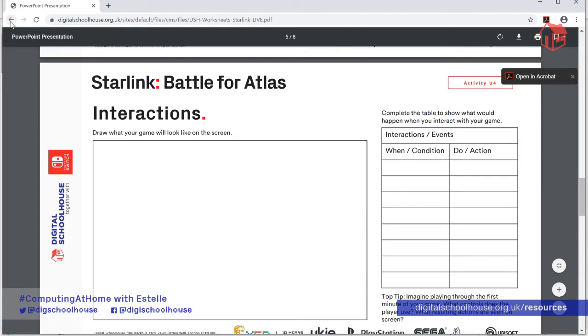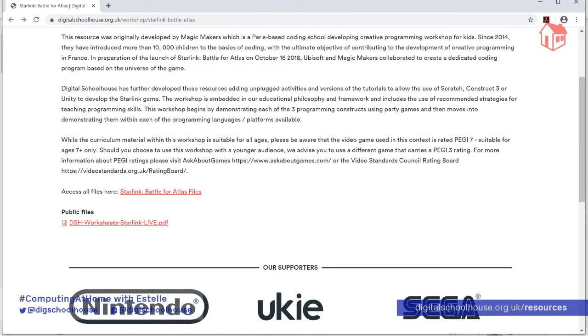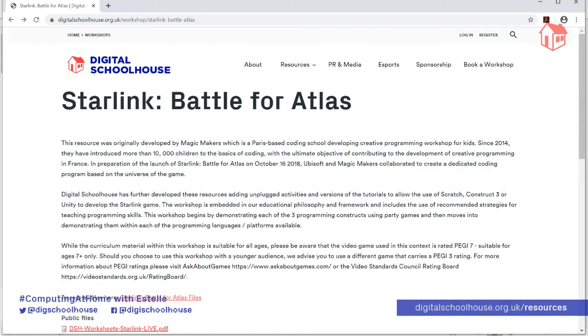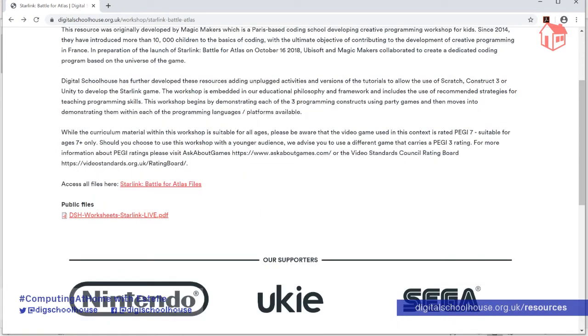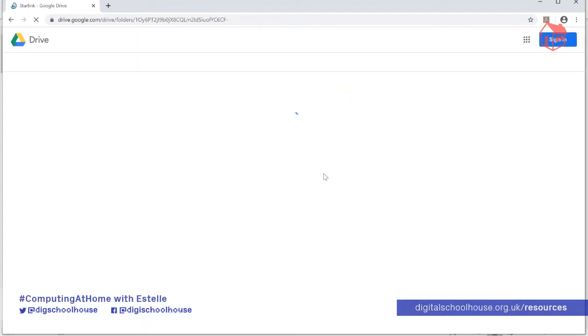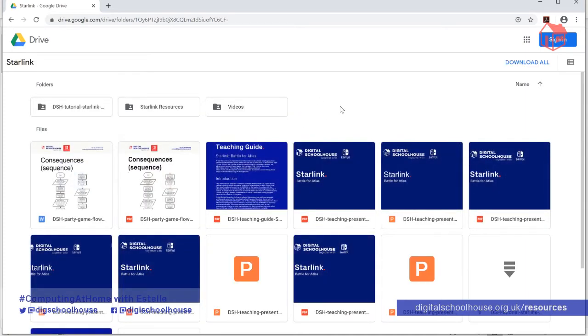The other thing I wanted to say as well, we're going to be working in Scratch today, so if you wanted to challenge yourself and have a look at something a little bit more advanced, maybe after doing Scratch, if you go into the Access All Files area, which says Starlink Battle for Atlas Files, it will give you lots of different files. And the ones that I'd have a look at are these 2 here, which are the Construct 3 versions. So that's a slightly higher level version of what we're going to be doing today. So creating the same game, but using a slightly more advanced game engine.